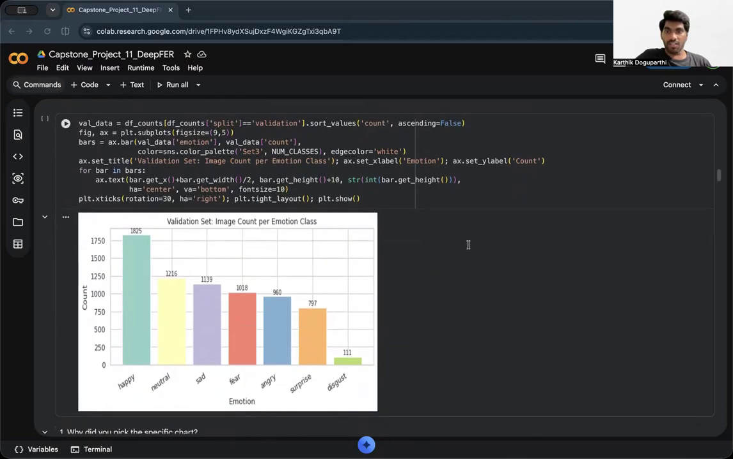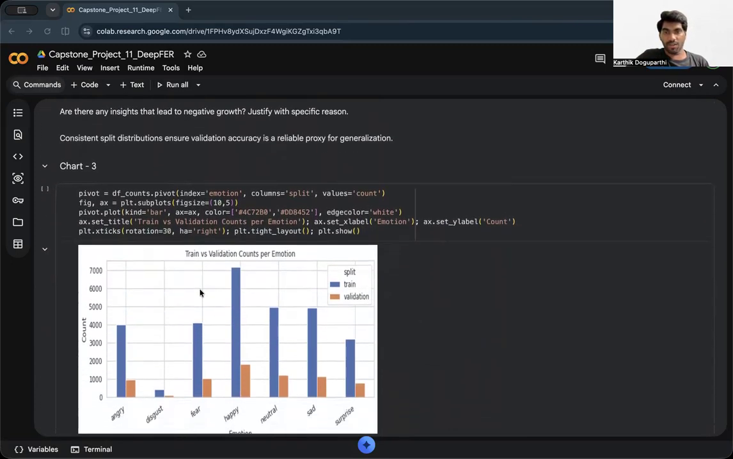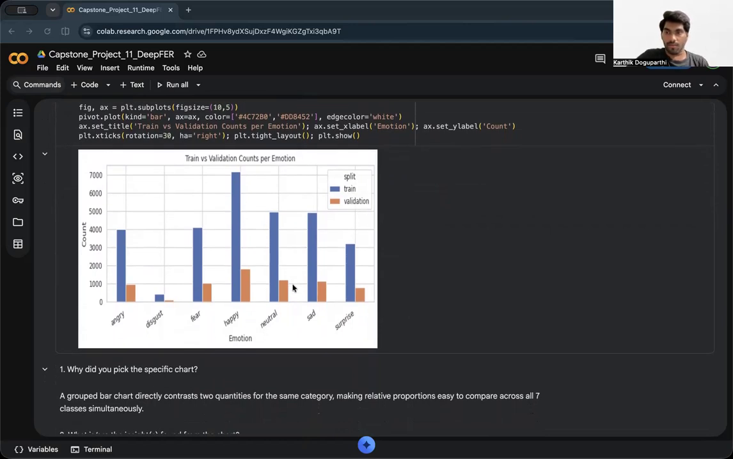Coming to chart 2, this chart shows the validation distribution for my dataset, that is the 20% validation data set. As you can see, this is completely similar to the training data set, which has happy as the leading value and disgust as the least dominant value. This confirms that the imbalance issue is present in the validation data set as well. Coming to chart 3, this is a grouped comparison between the training dataset and the validation dataset, split across the proportionality.